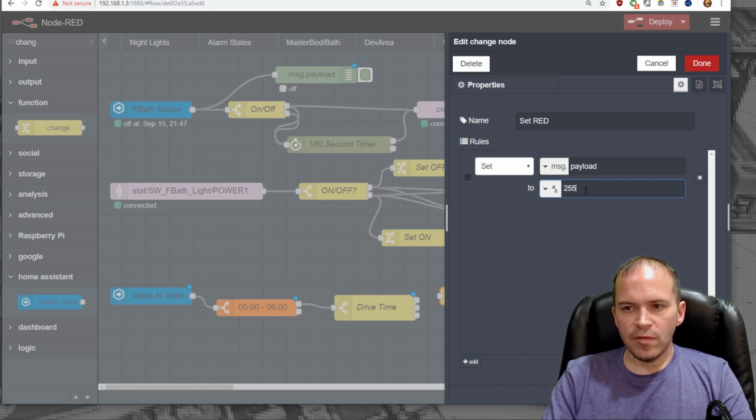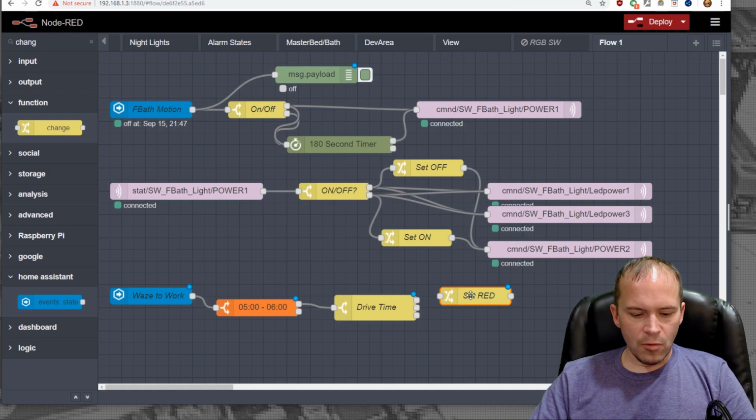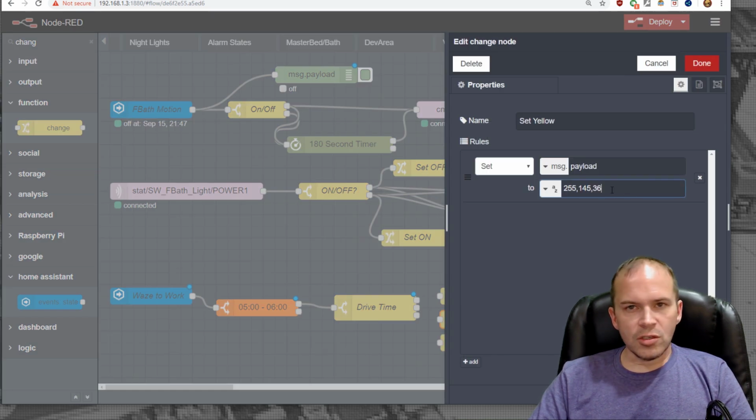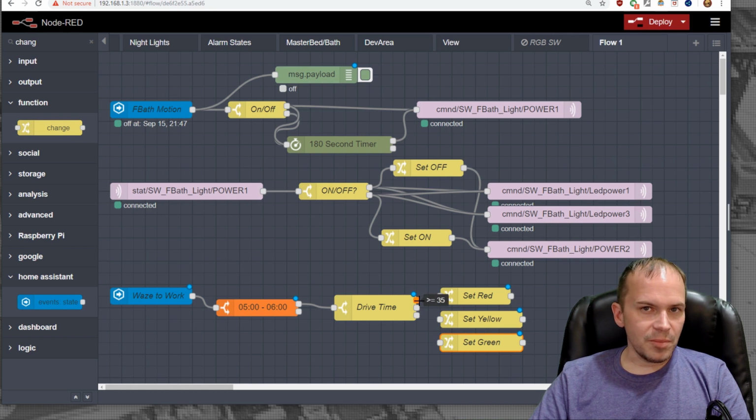We'll do 255, 0, because we don't want any of the other channels. No green and no blue. And we'll copy this one actually 3 times because we want the red, green, and the yellow. And that's using the 255, 145, 36. Full green channel and 0 on the blue channel. And then we'll just simply connect them up.